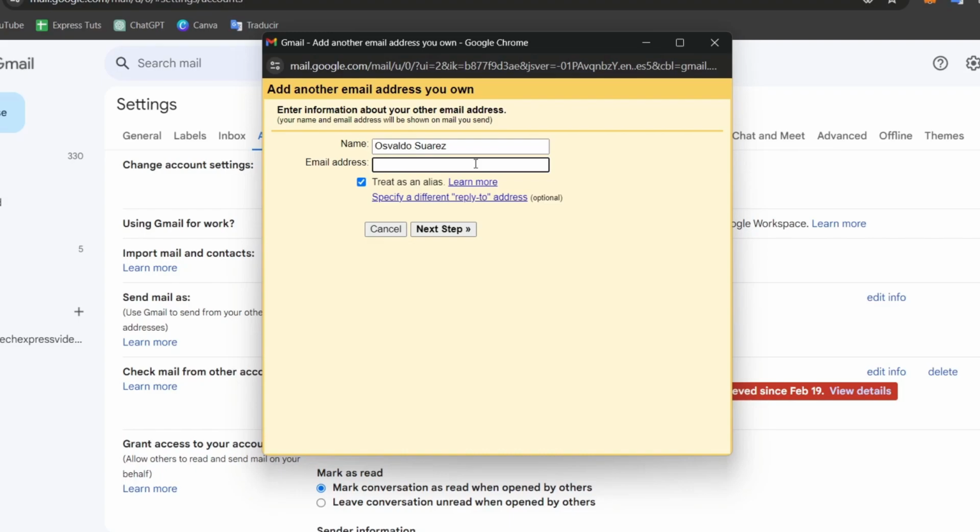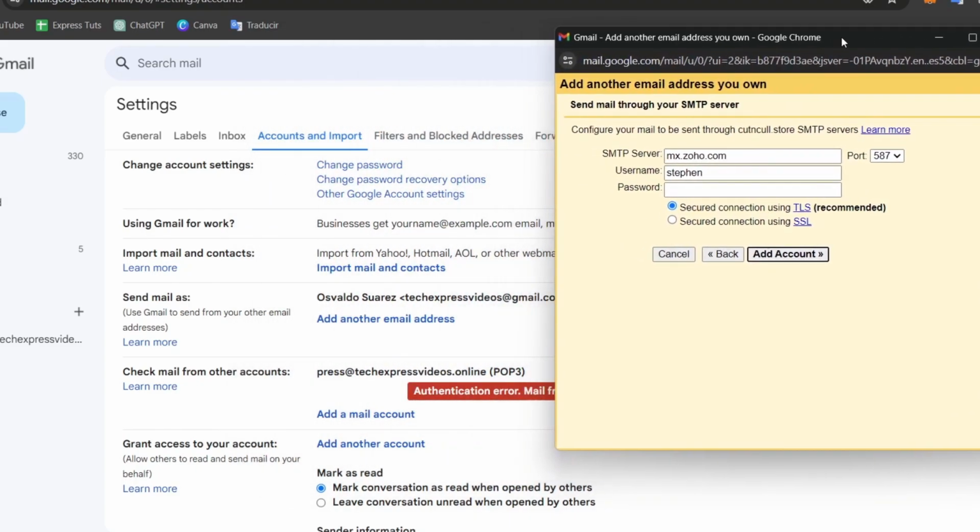So what you want to do is make sure that you have an actual name for that and the email. Make sure that treat as an alias is checked to keep the email separate. In this case, I'm going to go for next step. And now it's going to ask me to enter my SMTP server, my username, and my actual password.